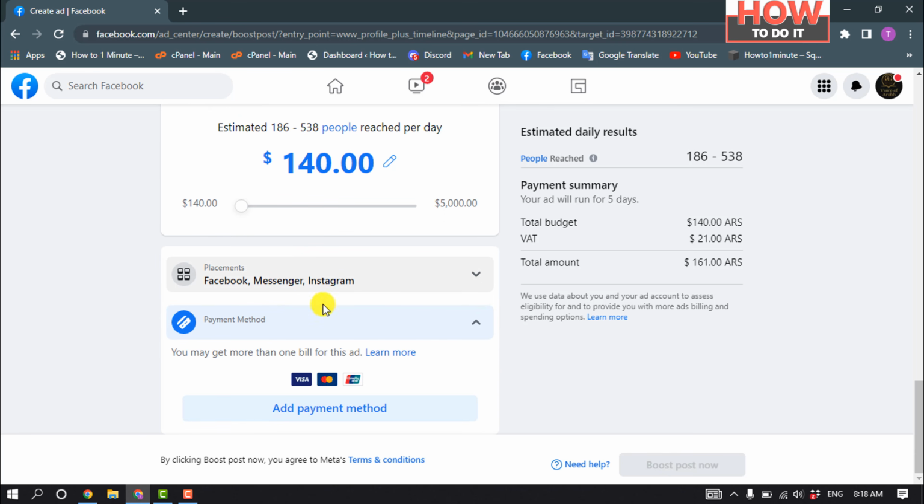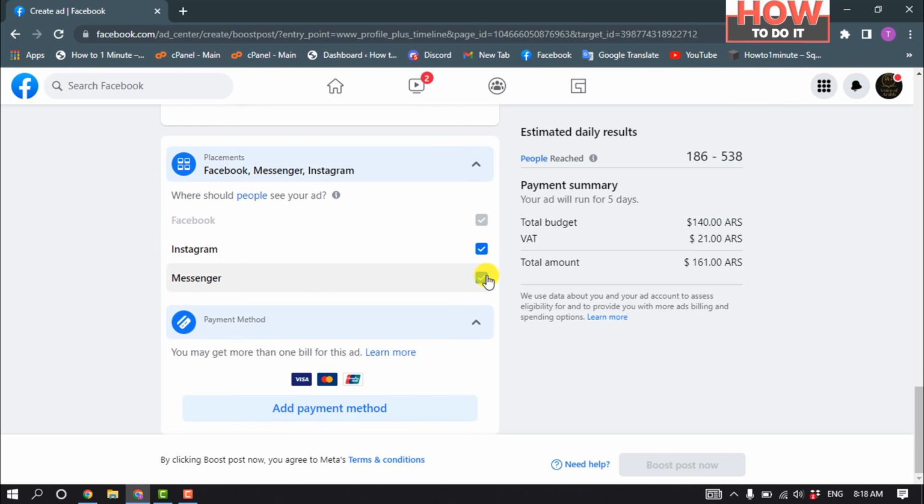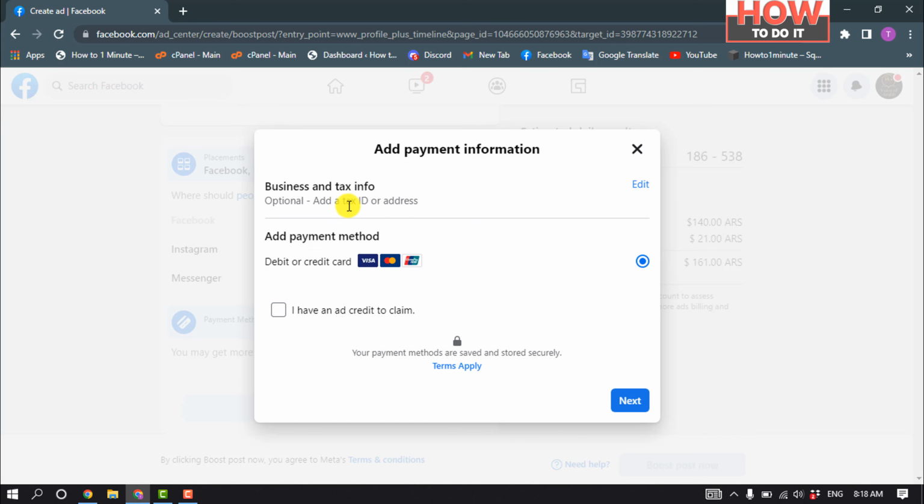and you can change boosted post placements. You can deselect Instagram, Messenger, and now finally click on add payment method. Now you can edit your business and tax information by clicking on edit and select debit or credit card and click on next.